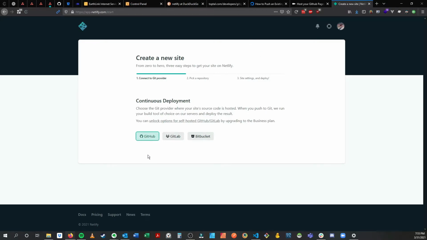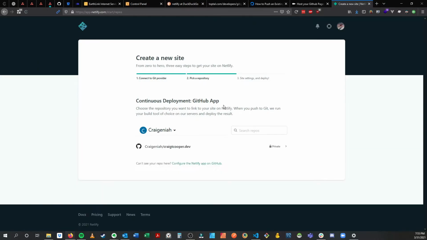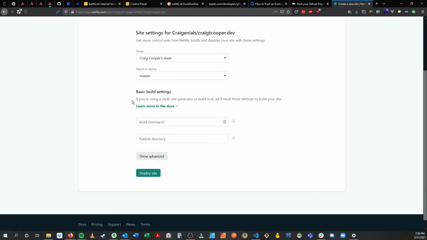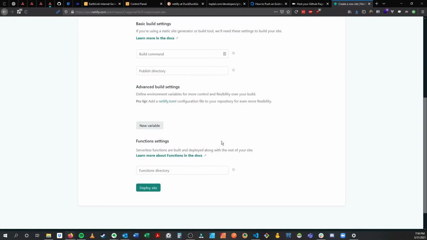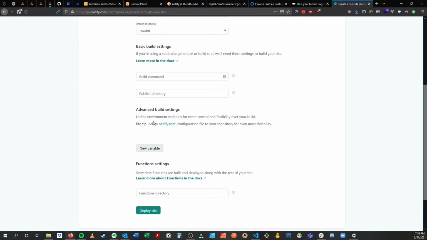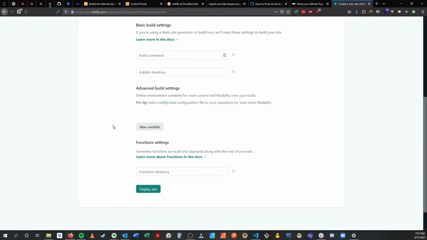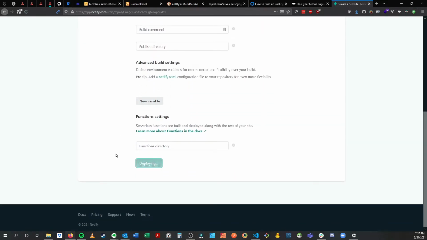Okay. Didn't I just do all that? Ah, there it is. Okay, private. Basic building. If you're using a static site generator or build tool, we'll need the settings to build your site. I don't think I'm going to. I don't know, I haven't really decided. Alright. Just see what happens.